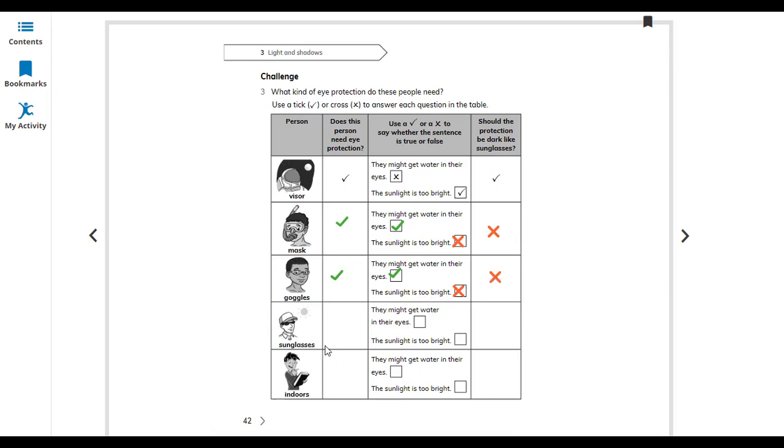After this, sunglasses on a bright day. Does this person need eye protection? Yes, this person needs eye protection. And might they get water in their eyes? No, obviously not. This is a sunny day, and he is not swimming. Is the sunlight too bright? Yeah, that's the accurate reason. Because of the sunlight, he's wearing sunglasses. So he needs dark sunglasses, because it's a sunny day.